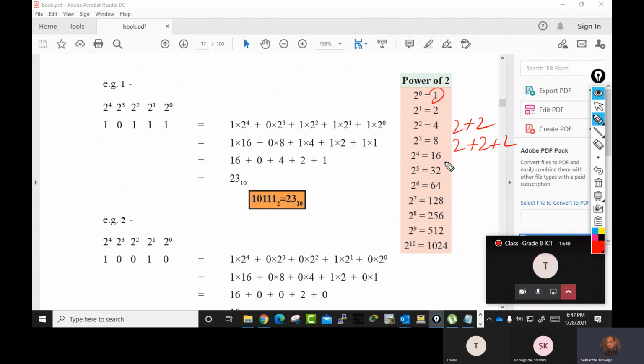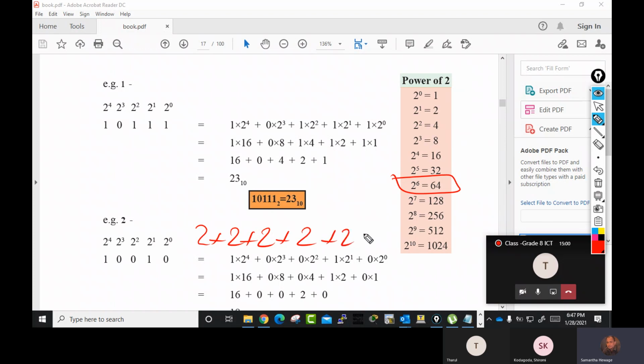So here 2 to the power 4 means 2 into 2 into 2 into 2. 2 to the power 5 means you have to multiply 2 into 2 into 2 into 2 into 2. 2 to the power 6 means 2 into 2 into 2 into 2 into 2 into 2. 2 to the power 7 means 2 into 2 into 2 into 2 into 2 into 2 into 2, 7 twos.